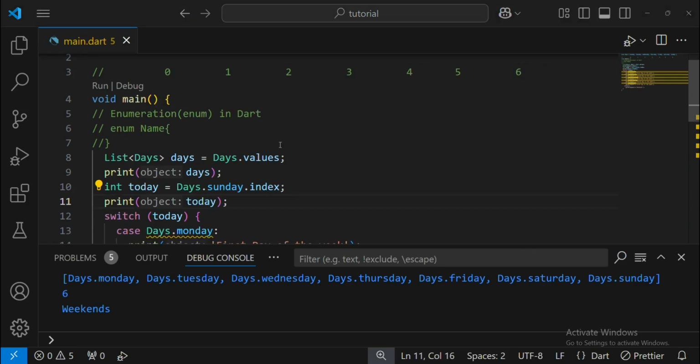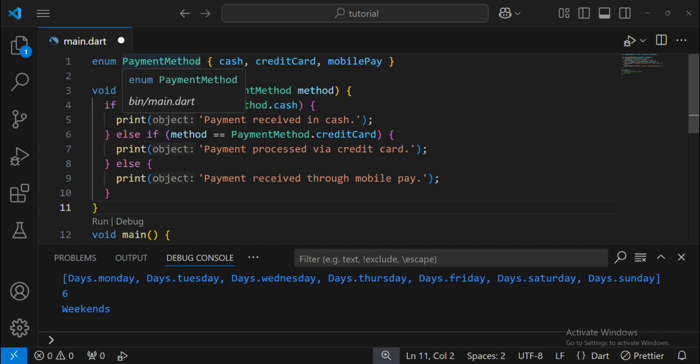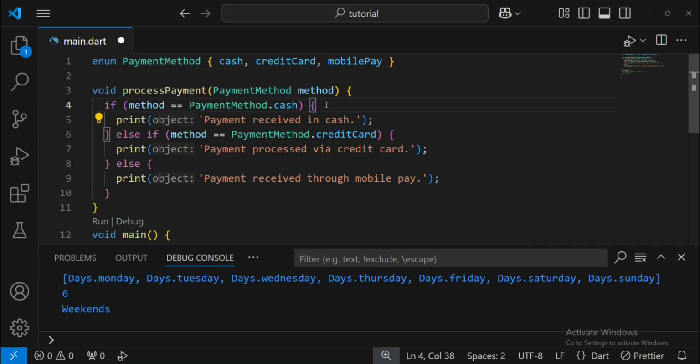We can make use of enums also when we are working with functions. So the same way you can pass string, integer, and the likes as your parameter in a function, you can pass in your enums also. Let's look at a quick example. So yeah, we created a new enum, and this is going to be payment method. We have 3 types of payment method: cash, credit card, and mobile pay. So we have a function that, depending on whatever payment method is being passed as your parameter, is going to determine how we're going to process the payment.